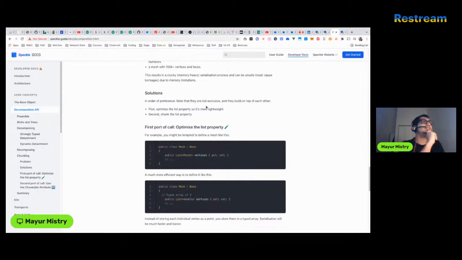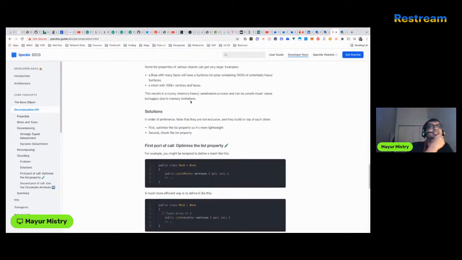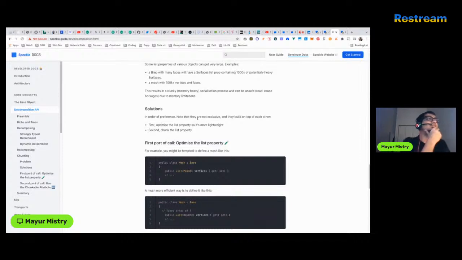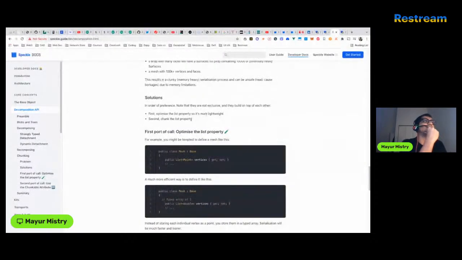In order of preference. Wait, can I use Speckle for optimizing geometry and reducing poly count or something? Hackathon idea, I should do it. In a lot of metaverse, we need optimizing geometry. Noted. Optimize the list so it's more lightweight, so I can chunk the list property.